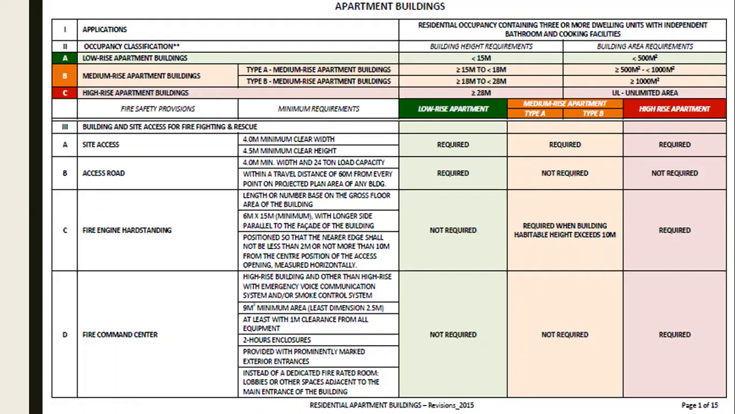So category A is a low-rise building, almost less than 15 meters above ground. Whatever is under the basement is not calculated here. It is 15 meters height above ground floor level, above the street level, and the area is less than 500 square meters. Medium apartment buildings, type B, have a height from 18 meters up to 28 meters, and the built-up area for each floor is less than 1,000 square meters. The high-rise apartment building has a height higher than 28 meters, and the built area is unlimited. So these are the 4 categories of buildings as per QCDD definitions.